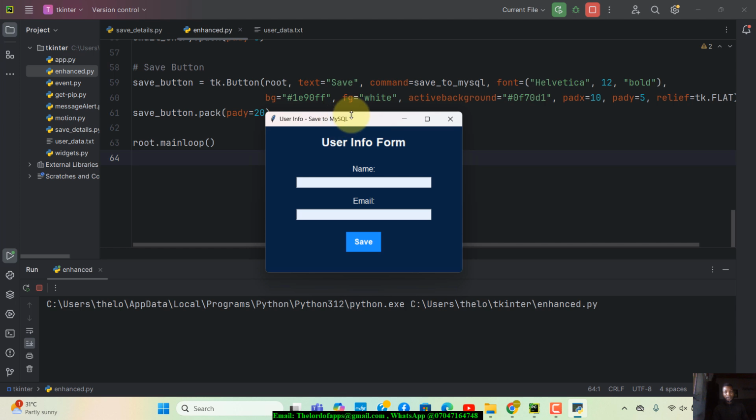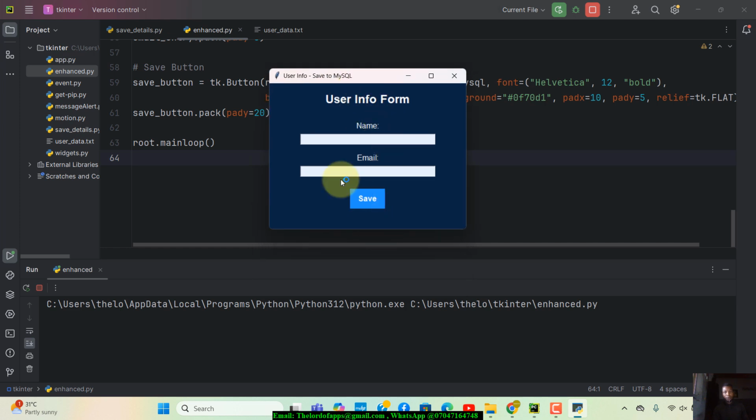Okay, so this is just basically the app that I'm trying to run before I ran into that issue. I want to be able to put people's name in here, put their email, and when I hit on save, I should be able to save them to a database. All right, so that's just basically what I'm doing.